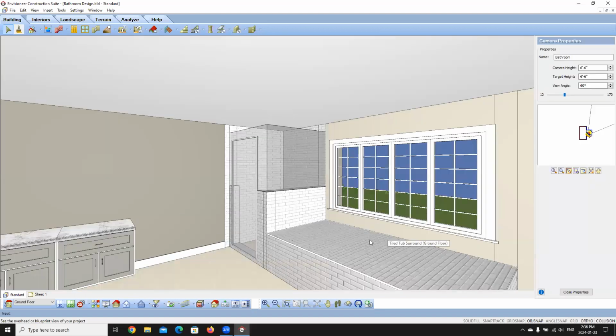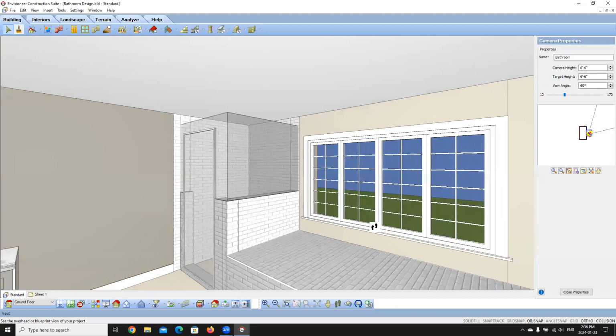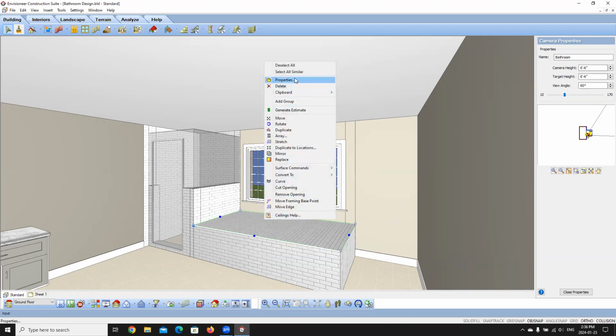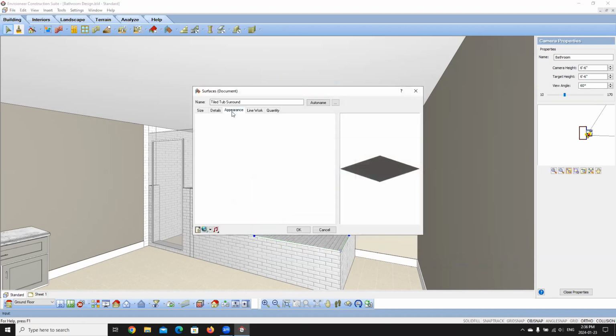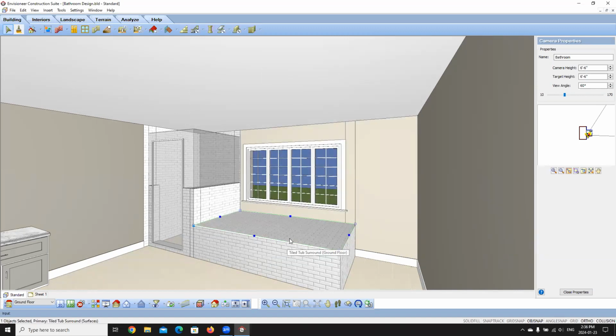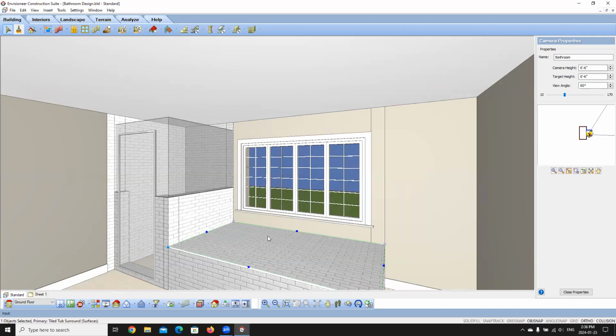When I look at that in a 3D view, I can now see my tiled tub surround is also added in. I want to rotate the positioning of the material so that the tile runs left to right instead of up and down. So we're going to go into the properties of that material. Under appearance, under the surface, we're just going to change the mapping to be 90 degrees. And then when we say OK, it will change the direction in which the texture is running.